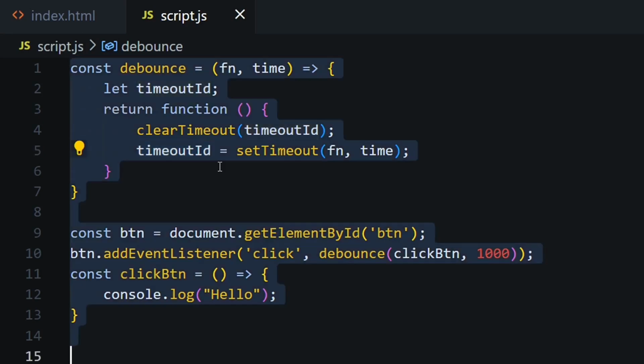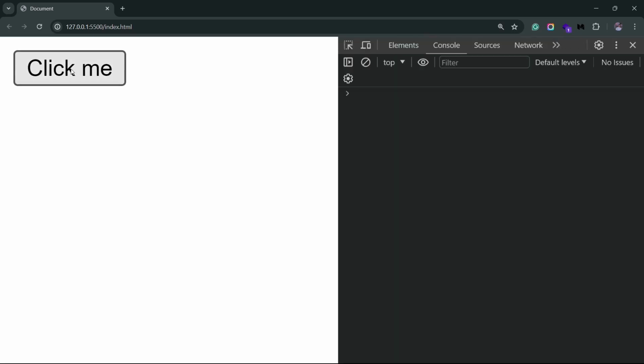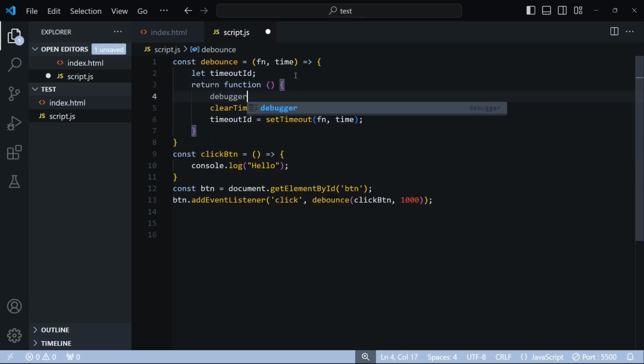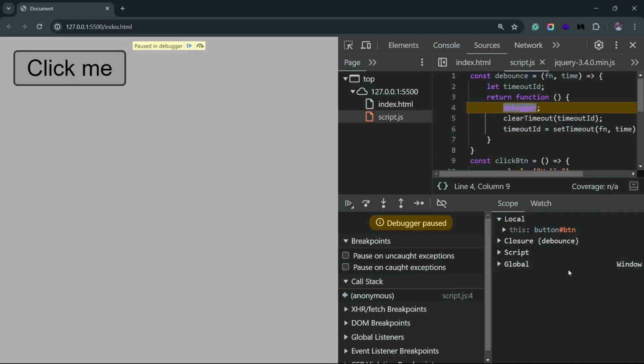So I'll save everything here and I'll run this inside the live server. I'll open up the console. Now if I click this button 4 times, you'll see that we only get 1 execution. I'll also show you one more thing. So inside this function, let me attach a debugger. Now if I reload this, if I click on this button, the debugger view will open up. And you'll see that we have this closure section here. If I bring this up, you'll see that we have this timeout ID as well. This timeout ID is actually part of the closure for this debounce function.